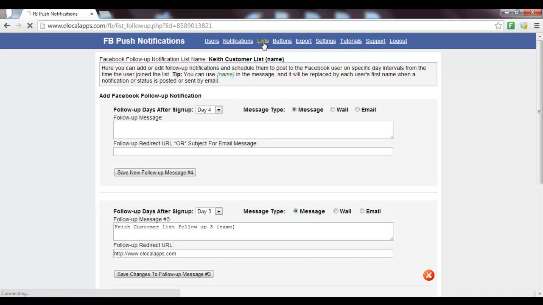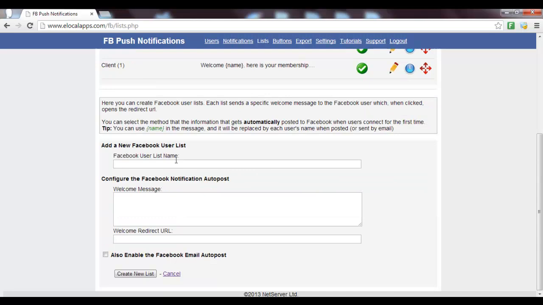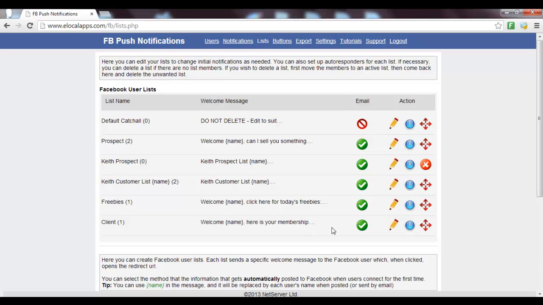Go back to the list. At the bottom of the page is where we actually create the list. I'm going to go through it in another video. On the right hand side again, you can see because there is no one in the Keith prospect list, I can actually delete that list. But once somebody's added to the list, you cannot delete the list.